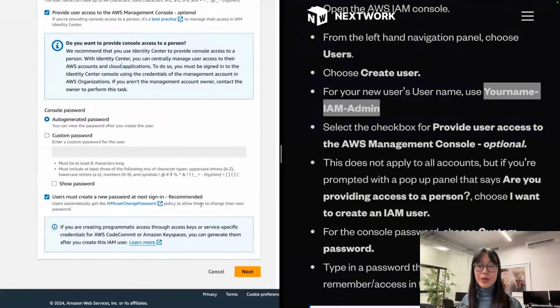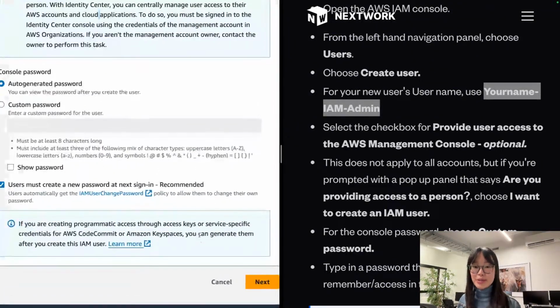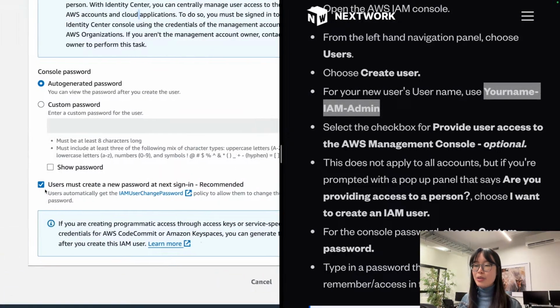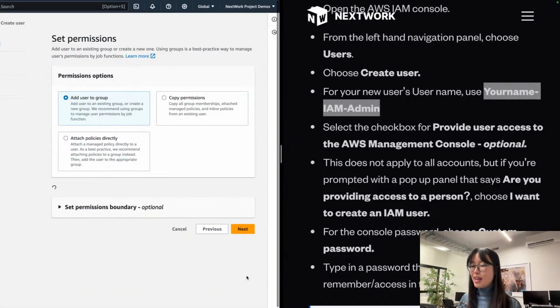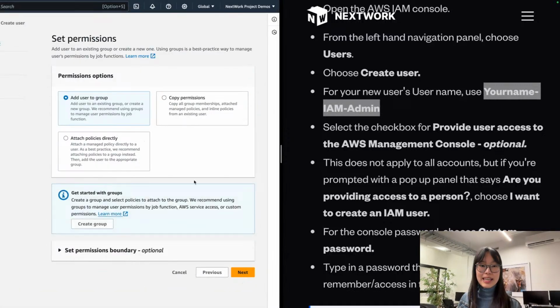And I'm very comfortable with all of these default settings. They're going to create a password for you. And I don't really need to create a new password for myself at next sign-in, so I'll be deselecting that. But if that's your preference, keep it checked. That's all cool, and I'm going to select next.